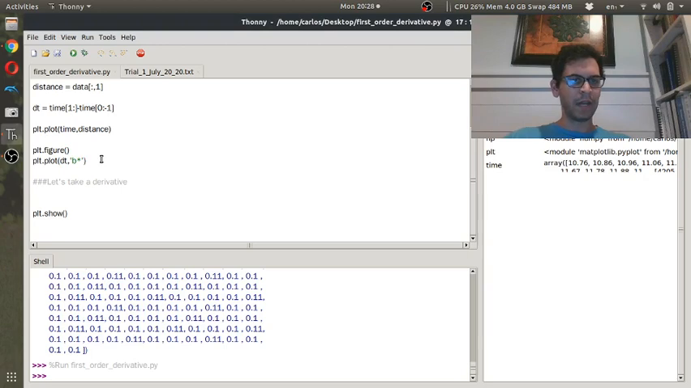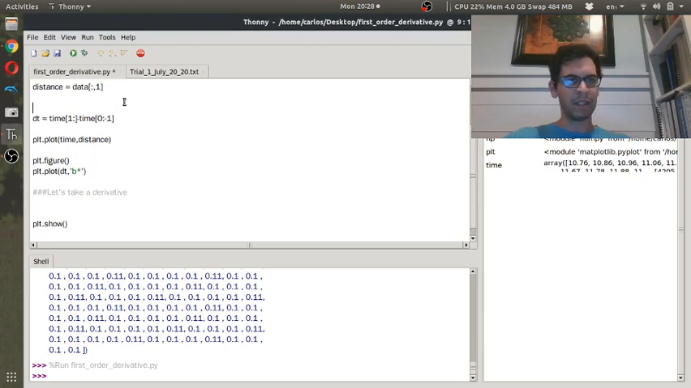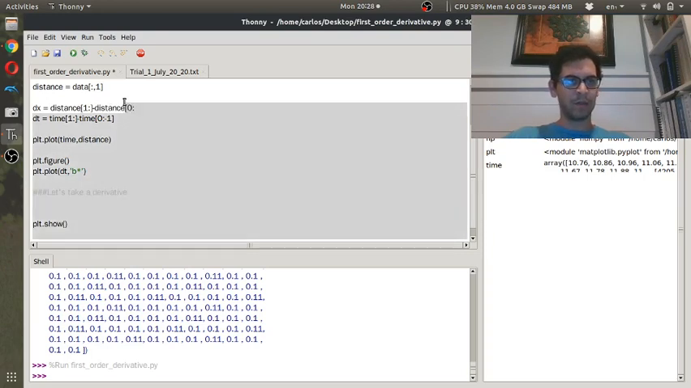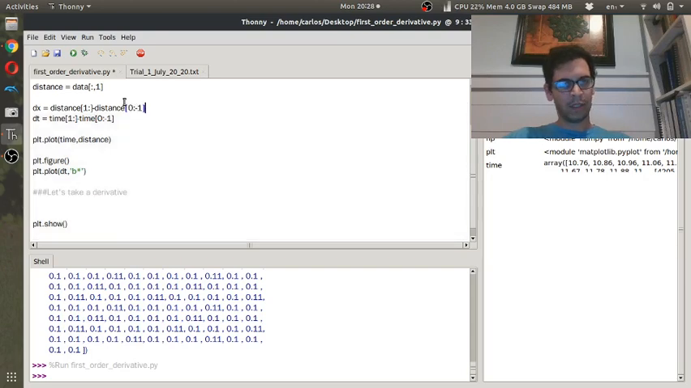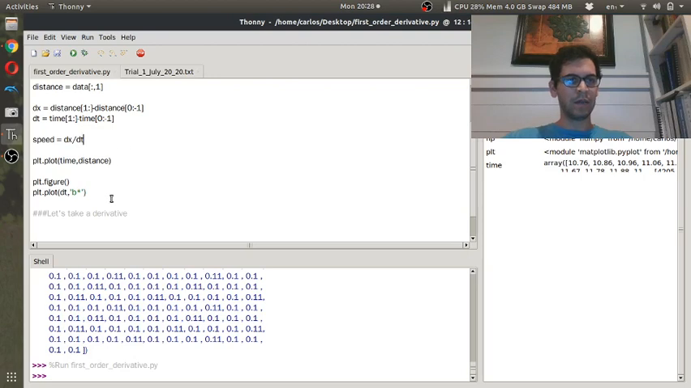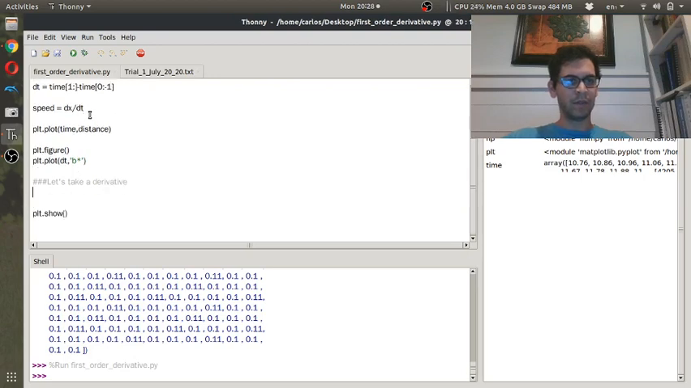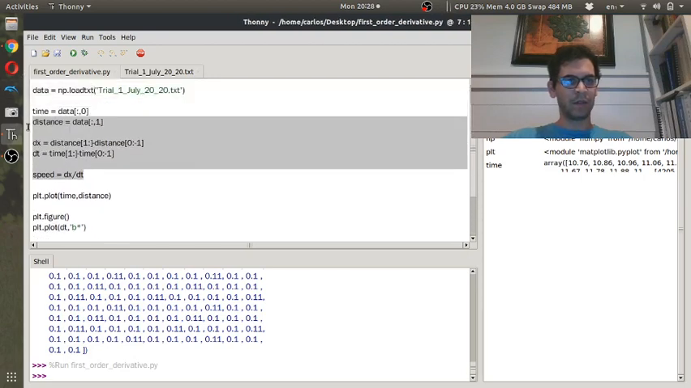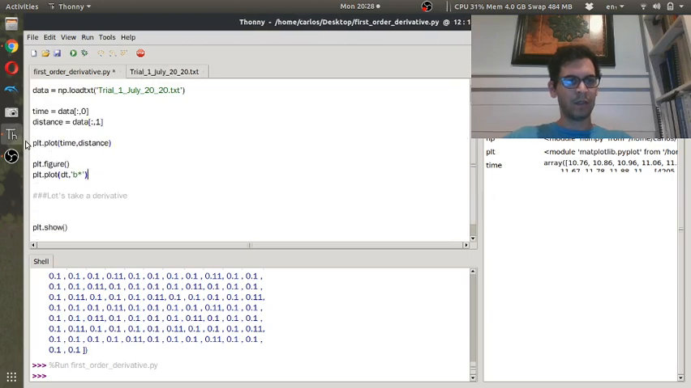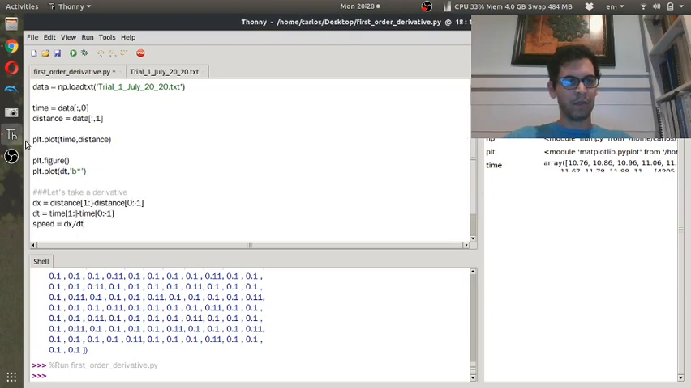Okay, so now let's take the derivative. We have the dt. What we need now is dx. Basically we're going to do the exact same thing. We're going to subtract off the second to last data point from the first to second to last data point. And then speed is just going to be dx over dt. I guess all of this code I probably need to put down here, that way you can see the speed there.